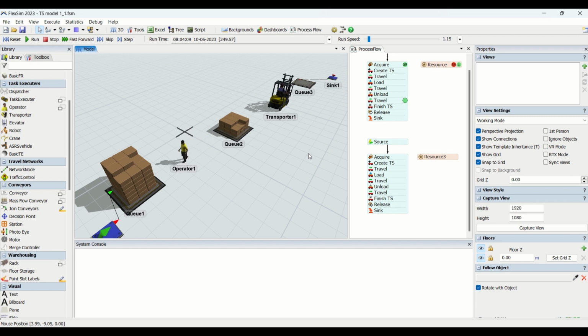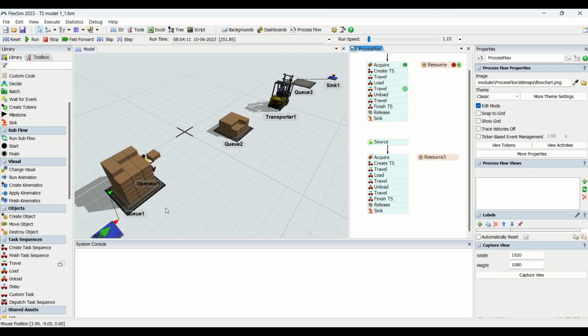This is part 2 in understanding task sequence process flow entities. We have already created part 1 of this video. If you haven't watched that video, do watch it. It is available on our channel for better understanding of part 2.